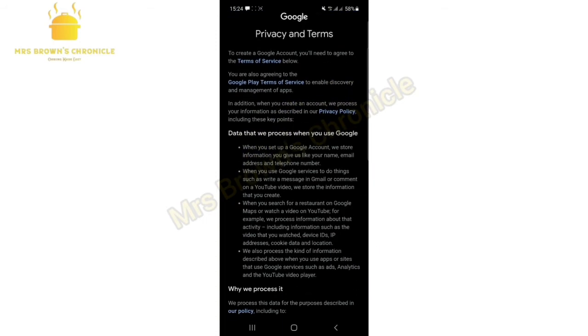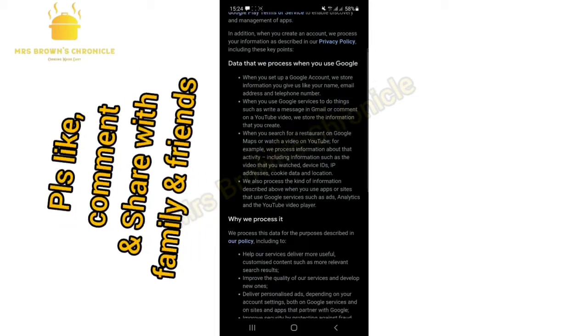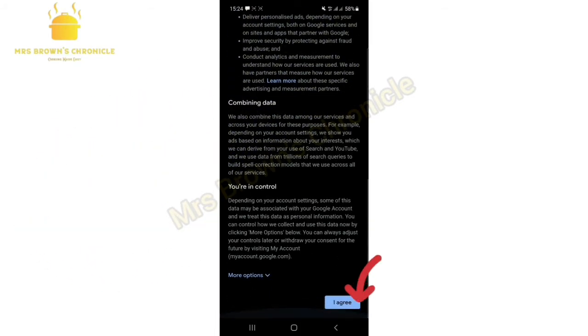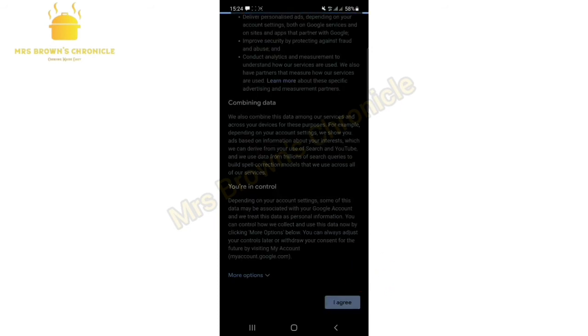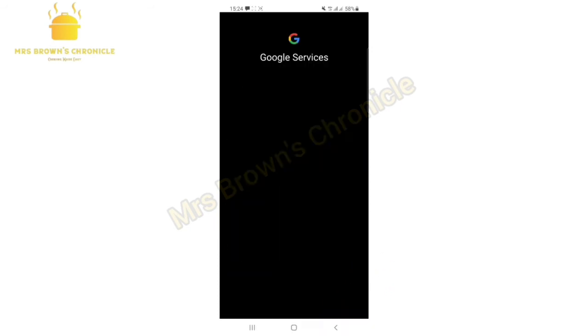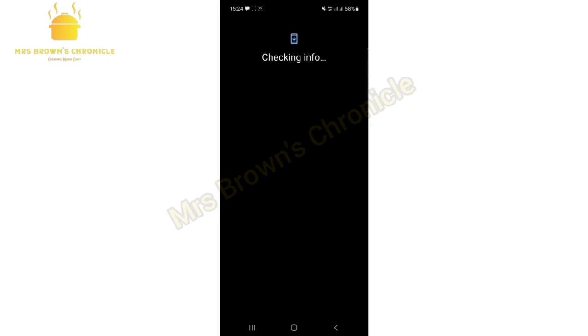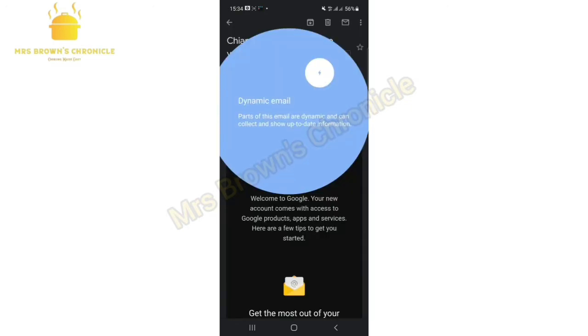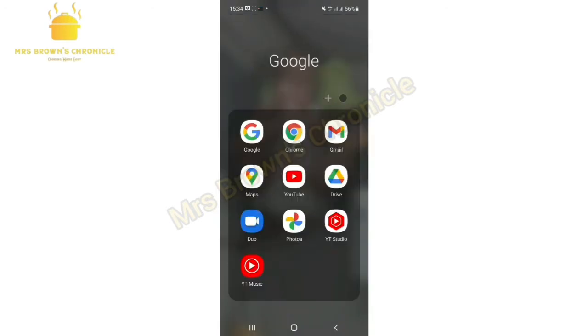Then it will bring you to privacy and terms. Go ahead and flip through it, read and type I agree. Click on I agree. And that's it. Once your account is ready, Google is going to send you this kind of welcome message, and that's it for your email.